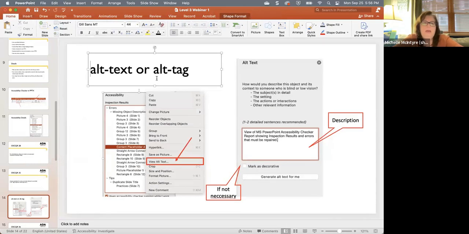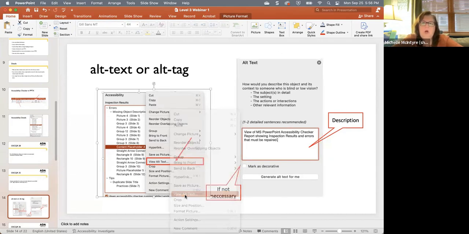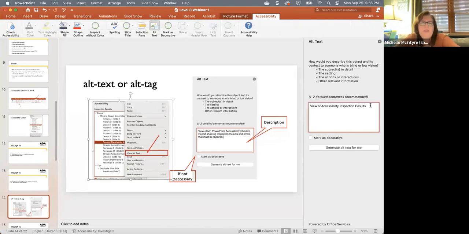If I start here and I tab through, it goes here. Oops, sorry. I have to be on the actual, there you go. Tab, tab. And that's all a screen reader user needs. They don't need to be on all of this stuff, right? But I can go back in to view alt text and actually put in view inspection results.